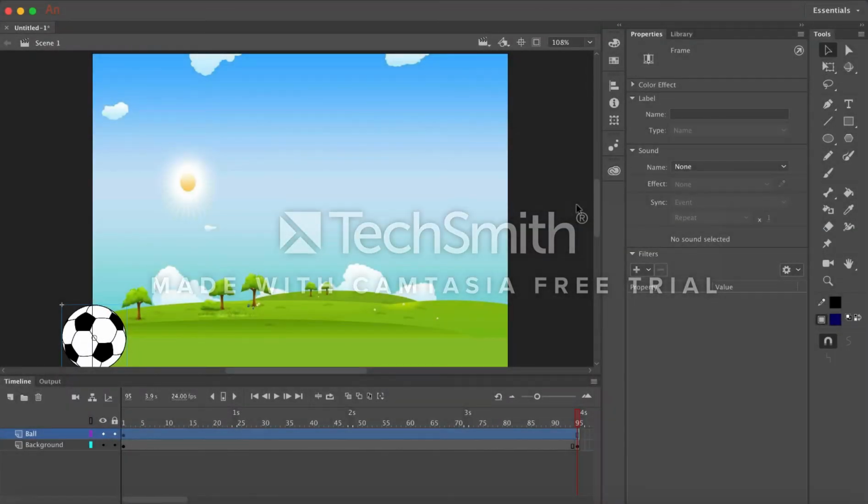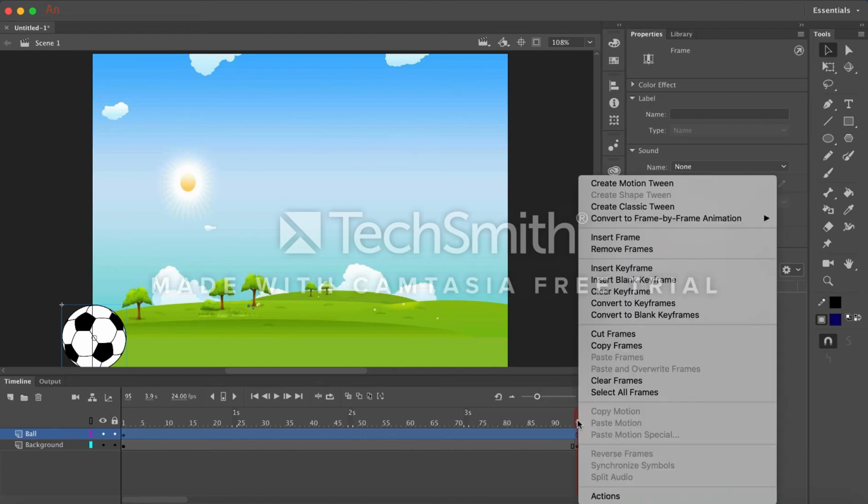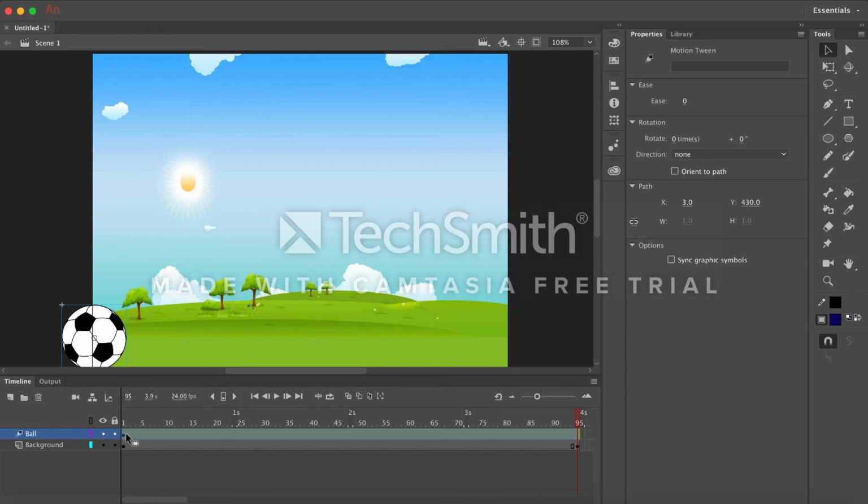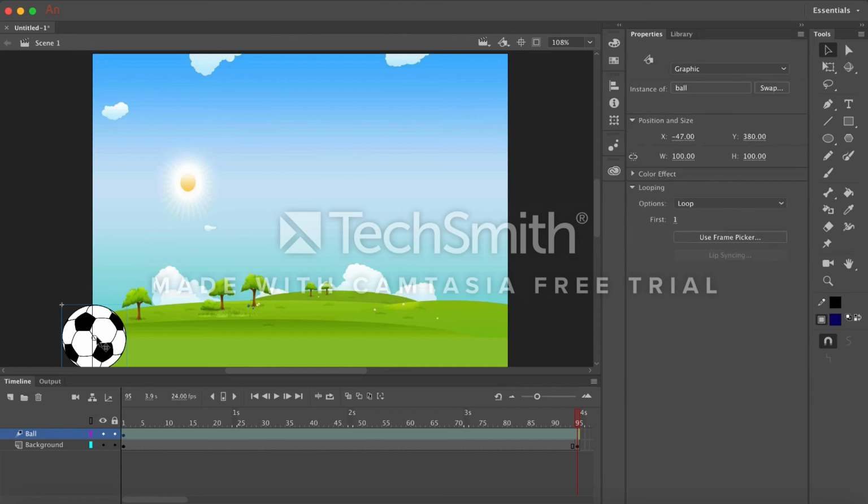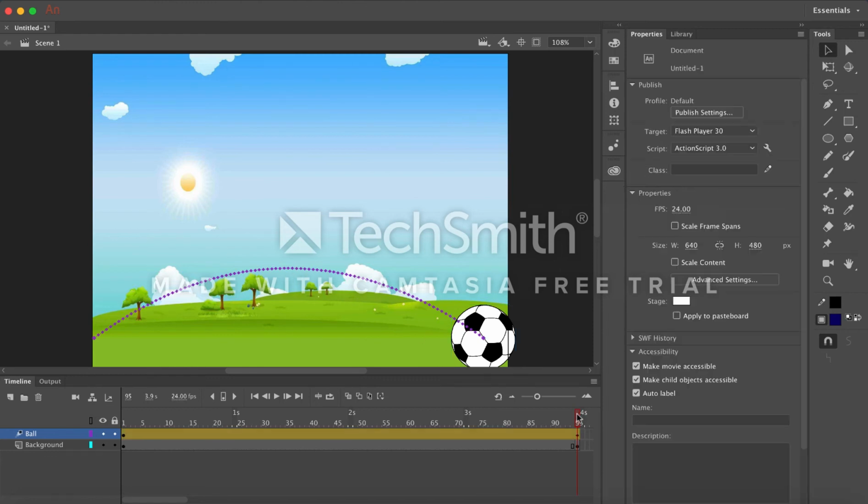To create the motion tween for the ball, I right click here and I say create motion tween. It creates the motion tween on the timeline for me. Now all I have to do is drag the ball and drop it to the position where I want the motion tween to be. So I drag it from here and I drop it here. You see it has built the timeline for the ball and now I can move it anywhere I want to. And this is how we create the motion tween.